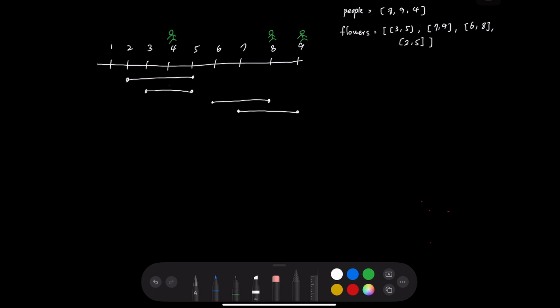From this graph it is obvious that if we can find out, like at time 4, how many lines this 4 crosses. This person crosses 2 different lines, so that means there are 2 flowers. So how do we know how many lines it crosses?